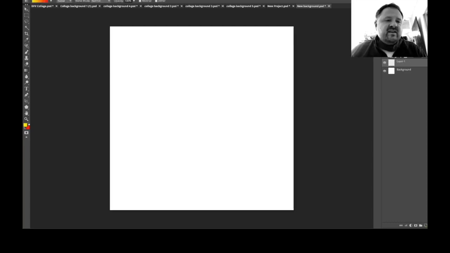Hopefully you can see that. This is called the gradient tool. The shortcut for this tool is G. If you don't see it, it's possibly hiding underneath your paint bucket, but there it is. And here's what the gradient tool does.